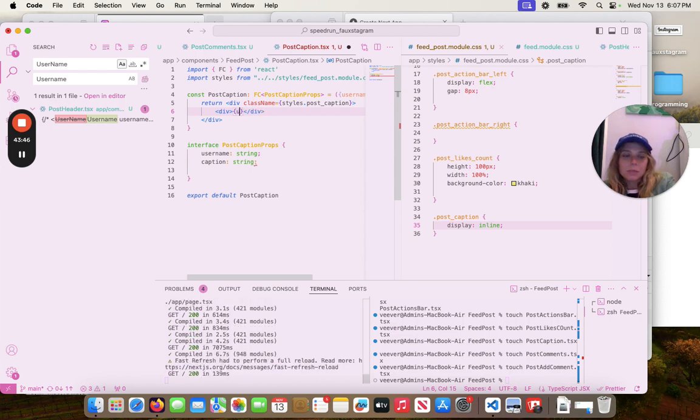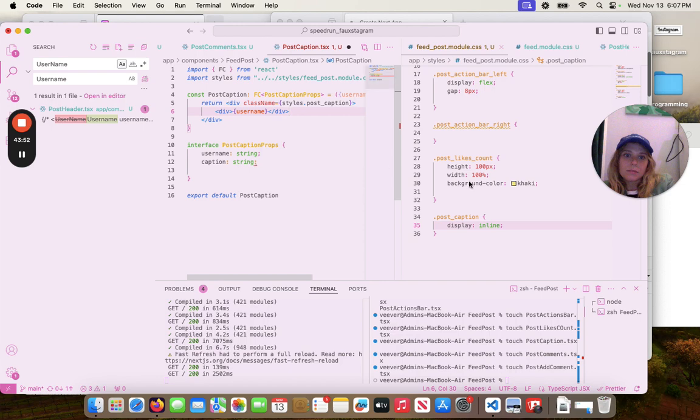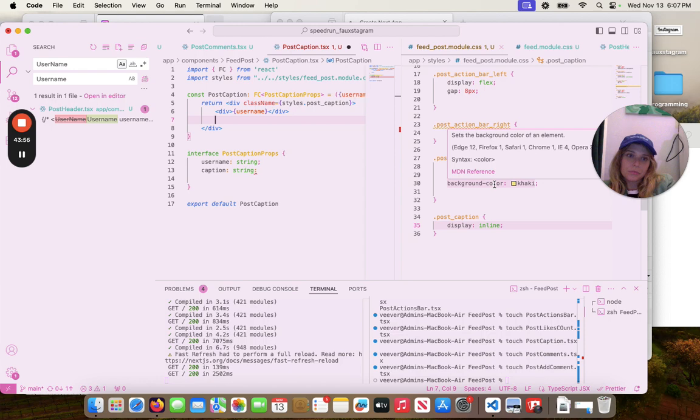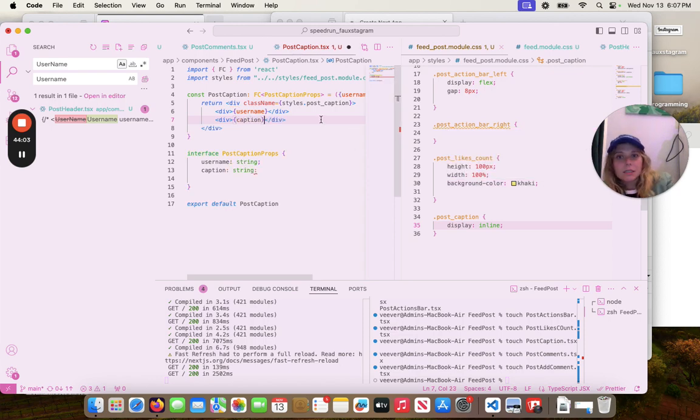It's gonna be username. And this is gonna be caption. And maybe we want a non-breaking space between them. And the two of them.